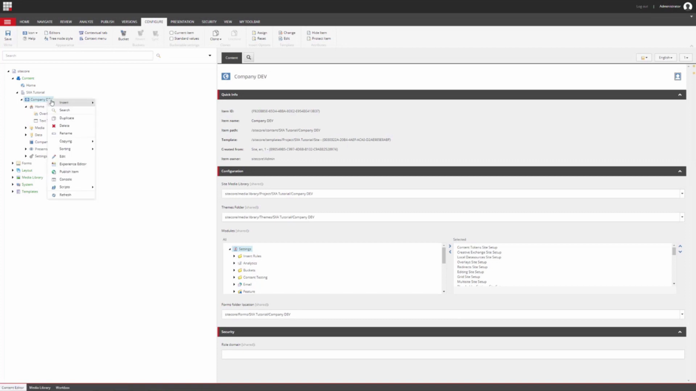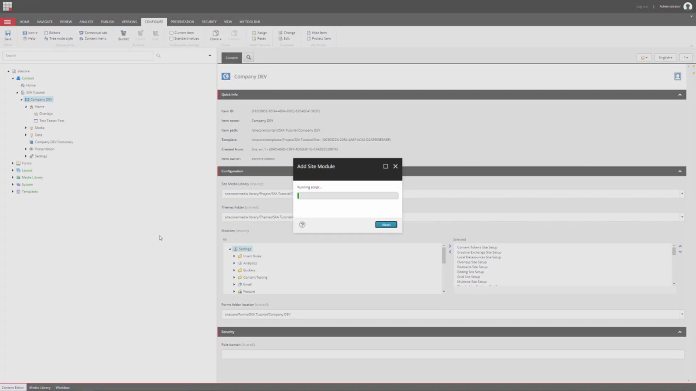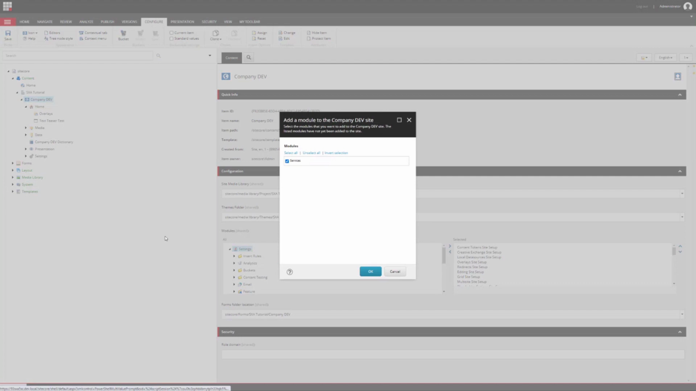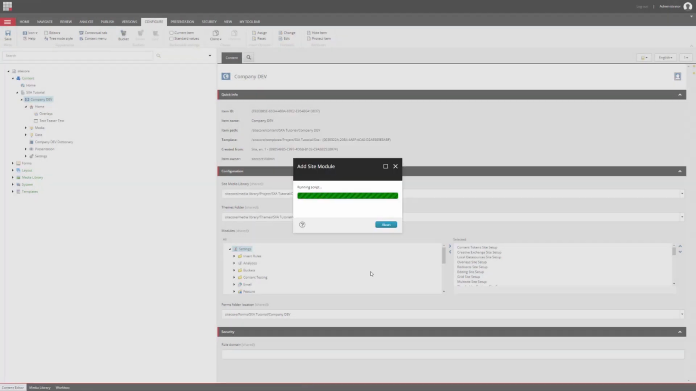Yeah. So on the site node, we have also scripts that we can run. And the one we want to use is the add site module script, because we want to add our module after site creation. So if we start that script, we will see all the modules that haven't been yet installed to our site, which is only the services module. So we keep that checked and hit the OK button.